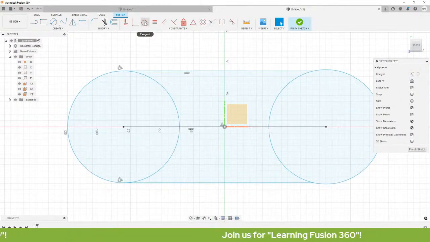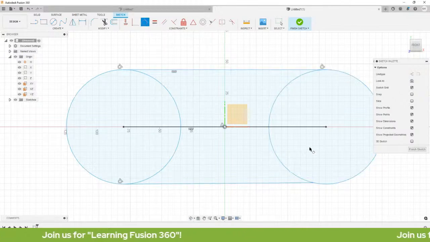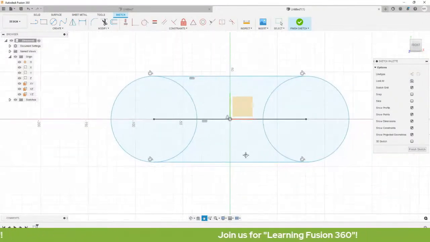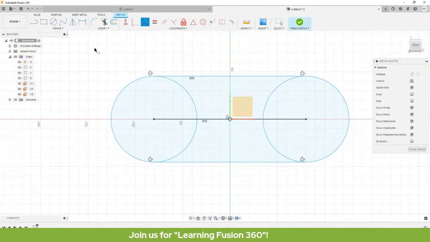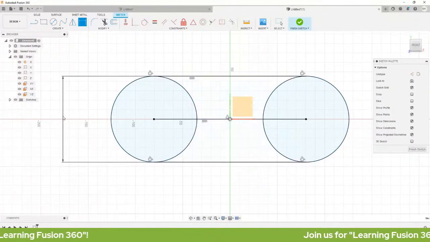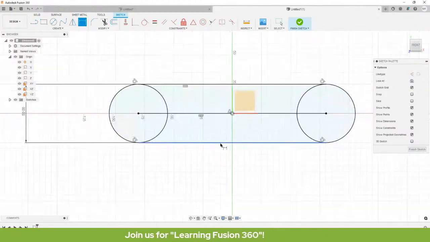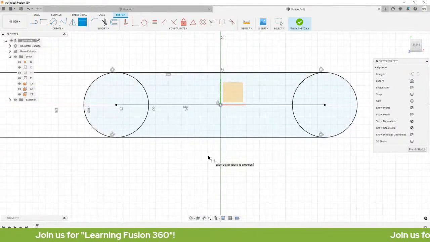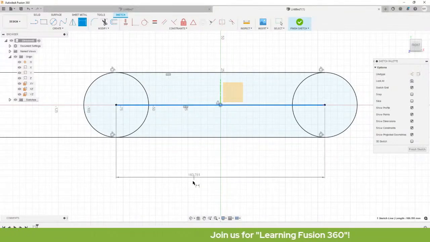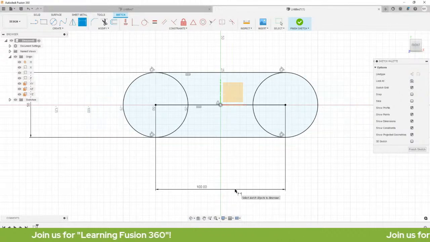So, now we can apply tangent, selecting this line and this circle. Same with this circle and this line. Okay? So let us grab our sketch dimension, selecting this line and this line, left click, and key in 50. Okay. So ngayon, nag-block na siya, no? Fully constrained na siya. So select natin tong line na to, left click, let's key in 100. Ayan.